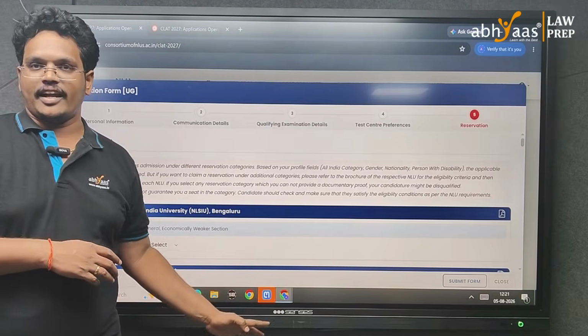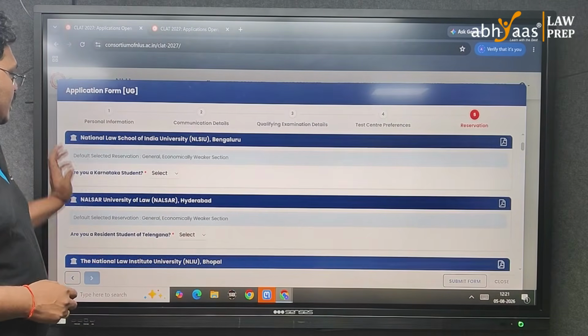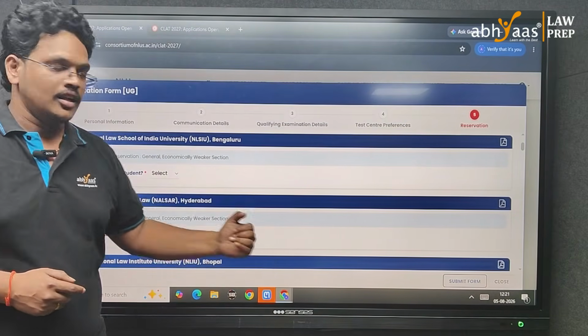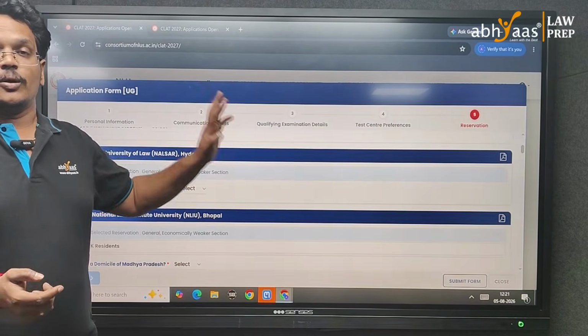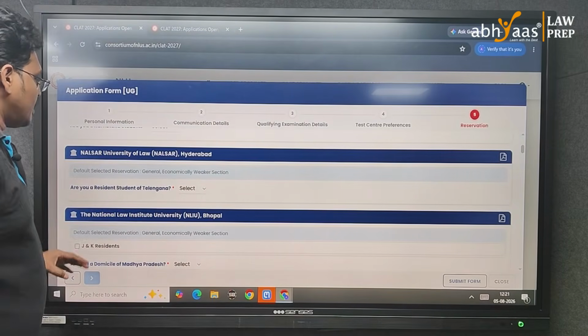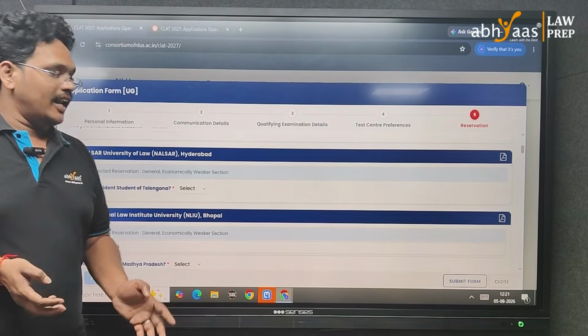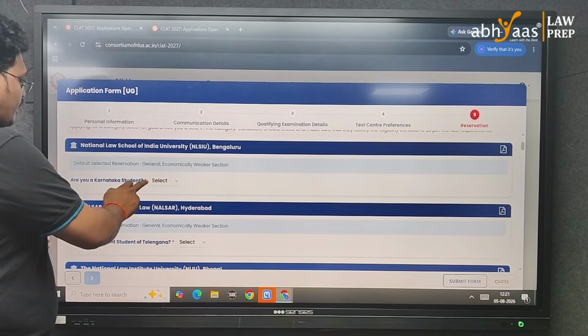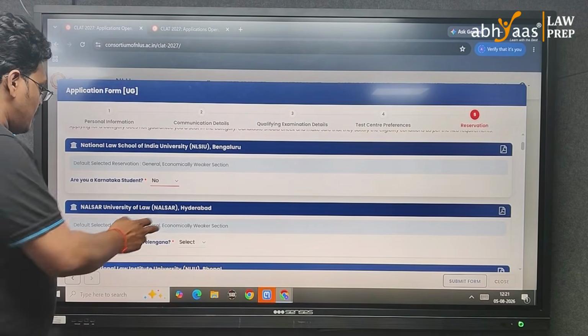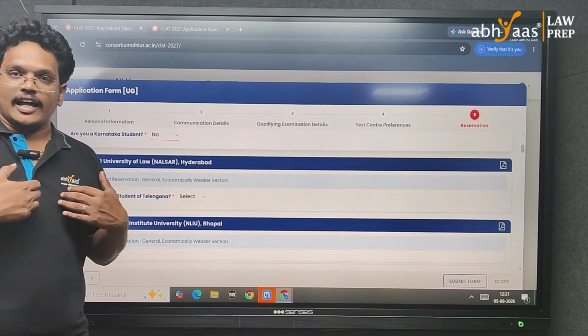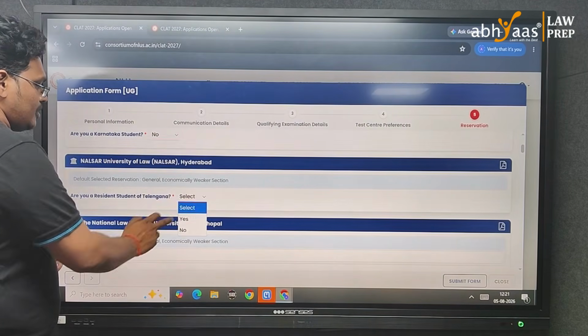This is for the domicile category. Whether you fall under Karnataka domicile, Telangana domicile, or AP domicile, based on that you need to fill in each and everything. Suppose now I am residing in Telangana. So what can I do here? I am not a Karnataka student, so I will opt for no. But I am a Telangana student with domicile, so I will opt for yes.